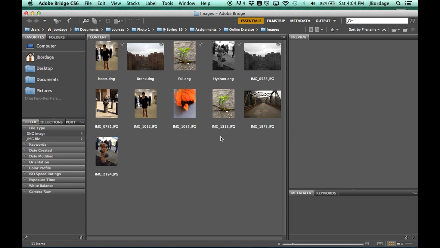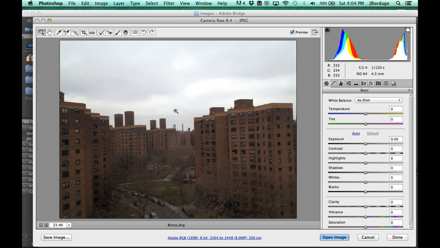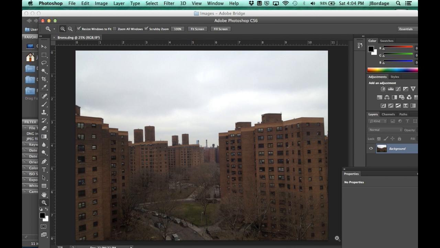Some of you have raw images to work with and some of you have JPEGs. If you have a raw image, you can use either raw images that are color or raw images that are black and white. You open up the image by double-clicking on it. That immediately puts you into Camera Raw. Now, you're not going to do anything in Camera Raw. Instead, you're going to open the image by hitting this button right here. And here we are in Photoshop.